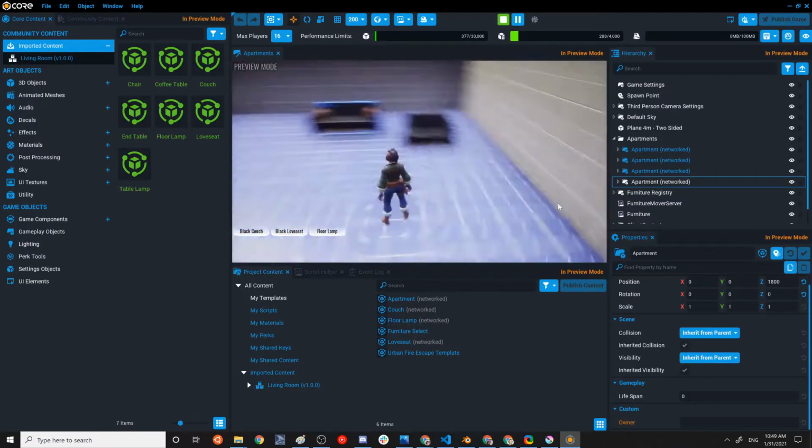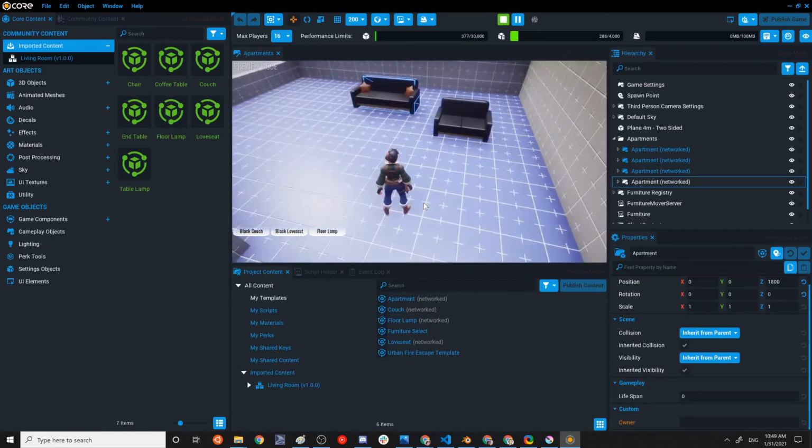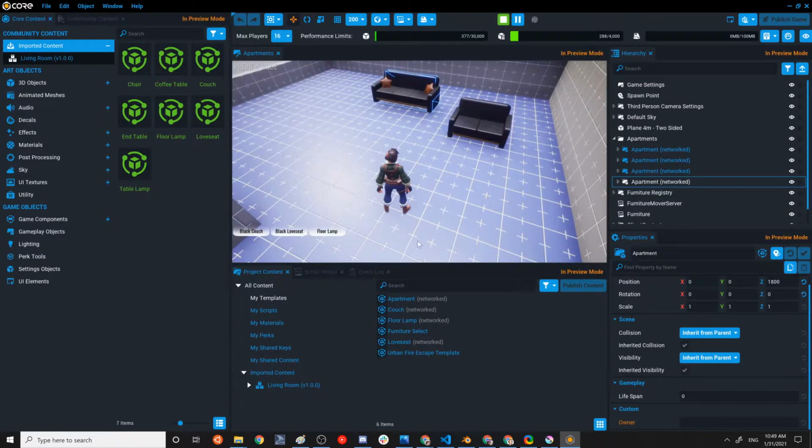And then right now, obviously that wasn't working in my multiplayer preview, so I couldn't test it there. But right now, everybody has all of the furniture, and there are only 3 things.